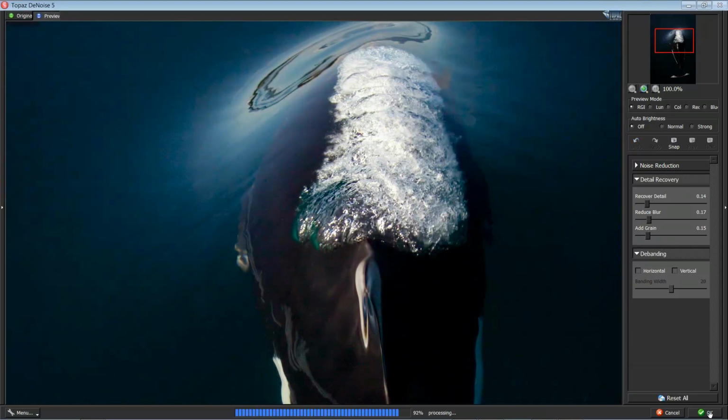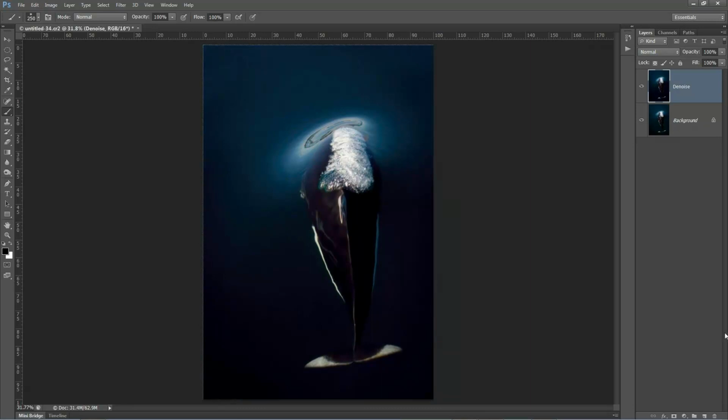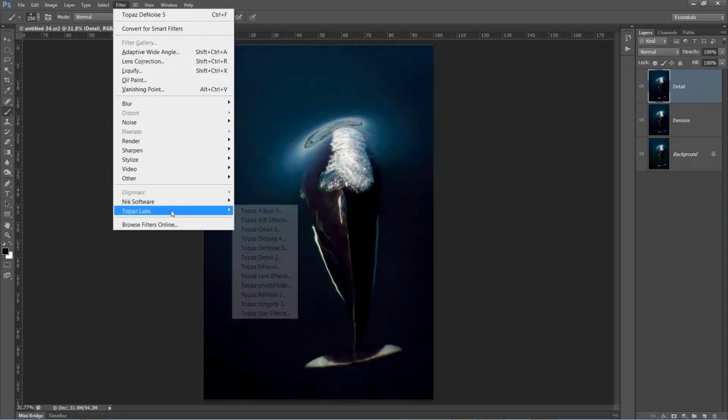So I'll hit OK. And I'm going to take this porpoise image back over. And you may be asking yourself, well, how would you put that detail back in? I'll tell you what I would do is take this denoise layer. I like having a separate layer for everything. I'm going to give it a copy. I'm going to call this one detail. And what I would do is go in at this point, come up once again to filter, Topaz Labs, and I'm going to launch Topaz Detail.